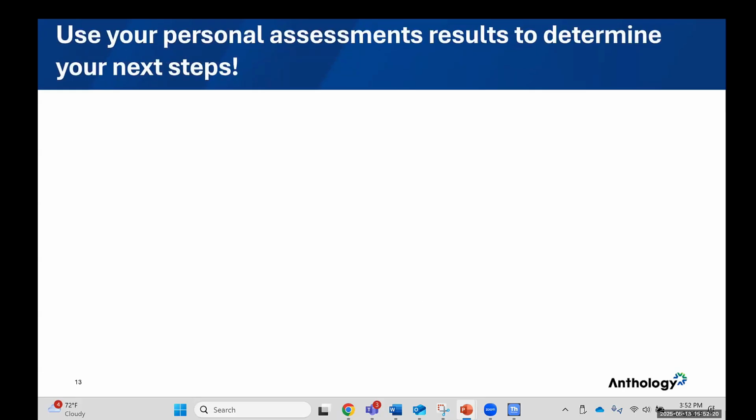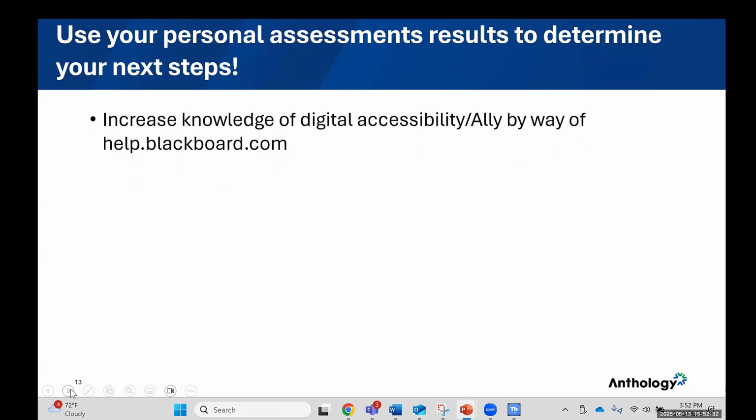So from there, use that personal assessment to then determine your next steps. And that's really why I would encourage everybody to be as honest with themselves as possible. Then you can essentially use your knowledge, or increase your knowledge of digital accessibility or Ally by way of our help site, right? So I'll put that in the chat here as well.